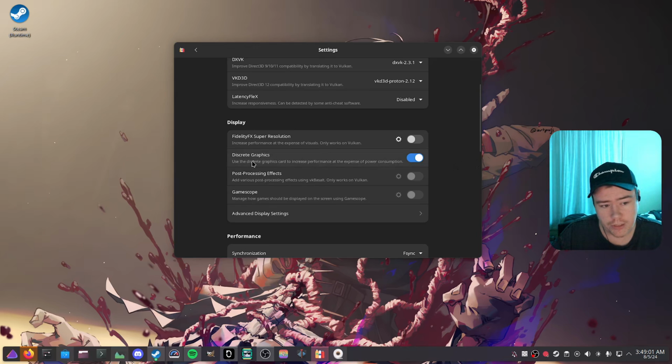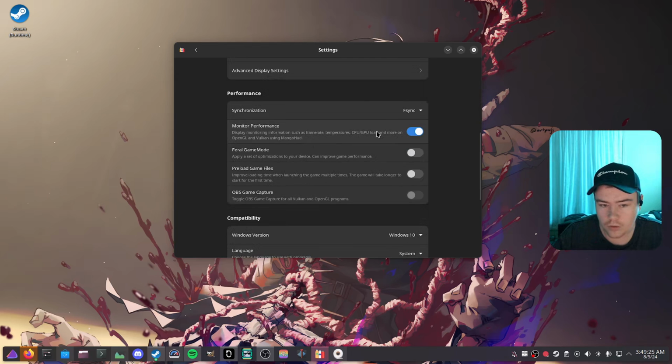So we can do discrete graphics if we want to, like if you want to use the AMD GPU that I have, which is an RX 6700, then we want to keep this ticked. If you don't want to use your discrete GPU, you can untick it, and then it will use, I'm guessing, the integrated GPU. And then we can also enable FSR, similar to how we can do it on Lutris. And also, if you want to get MangoHud, then you want to, of course, have MangoHud installed on Flatpak, and then the monitor performance needs to be ticked in here.